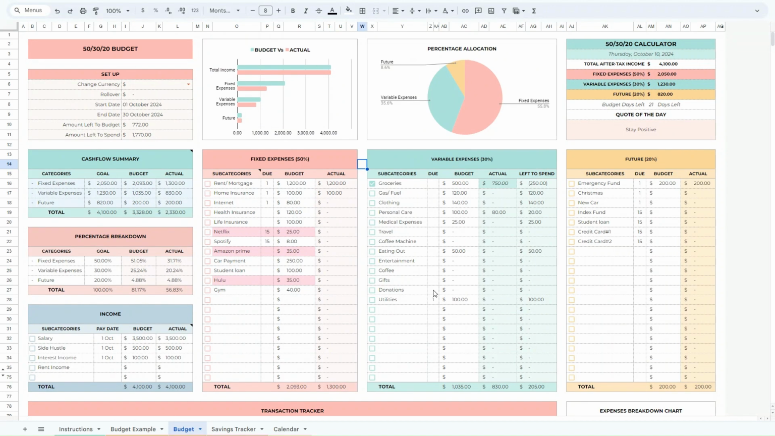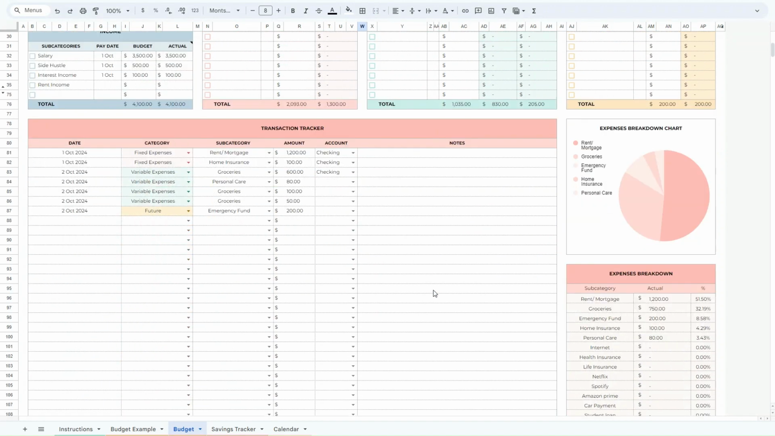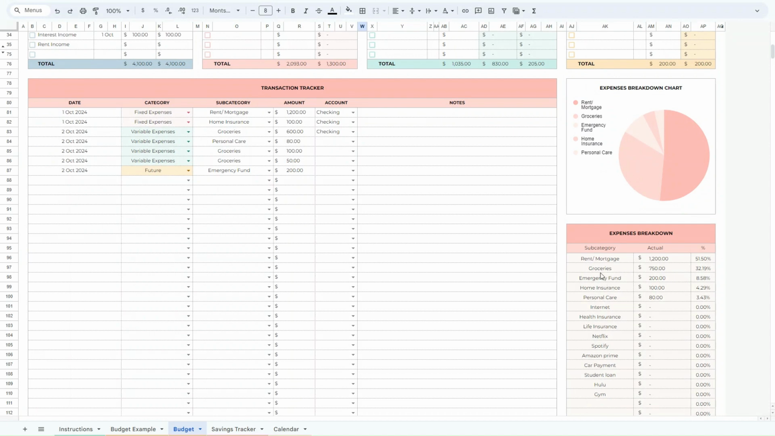And when you scroll down on our budget spreadsheet, on the right side of the transaction tracker, you will notice that we have our expenses breakdown chart that will show all the expenses from largest to smallest. So far, you can see that our rent has the highest amount and the percentage over here.